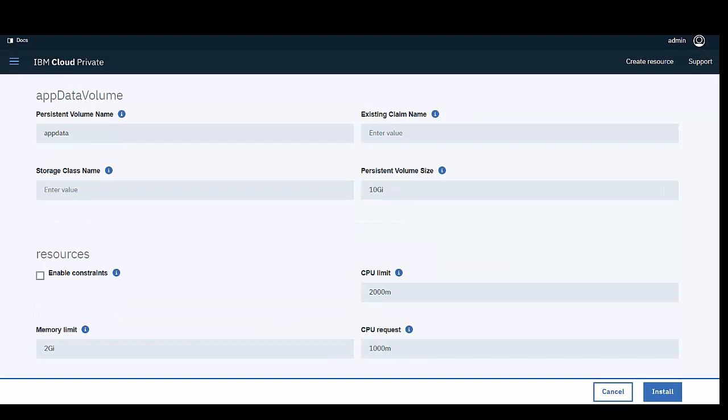The app data volume section contains information regarding the persistent volume that will hold your UrbanCode Deploy app data directory. If you're not using dynamic volume provisioning, enter the name of the persistent volume claim you created in the existing claim name field. If you are using dynamic volume provisioning, enter the desired size of your persistent volume.